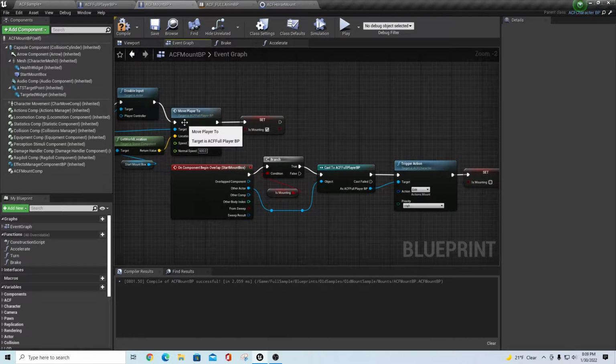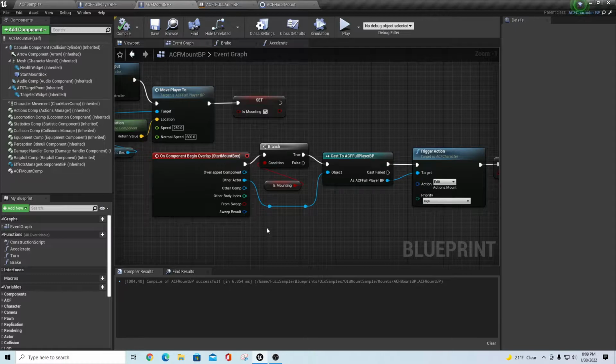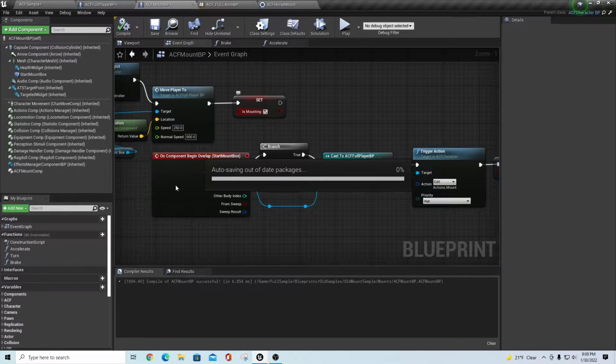But technically, you may want to set this up a little bit differently, because if it never calls this function down here, it's not going to set the input back on. So you might find a more elegant way to do that. I just haven't messed with it much beyond what I had in here. So again, we're going to set the move player to and set the isMounting variable. And then whenever we overlap that component box, let's let this thing save here.